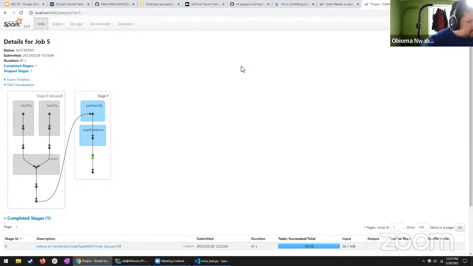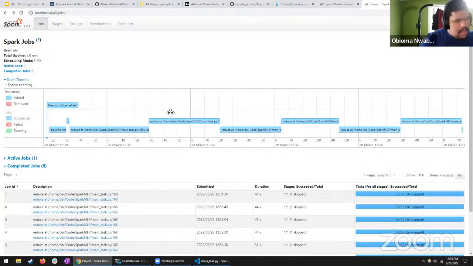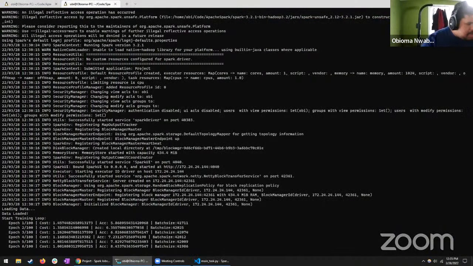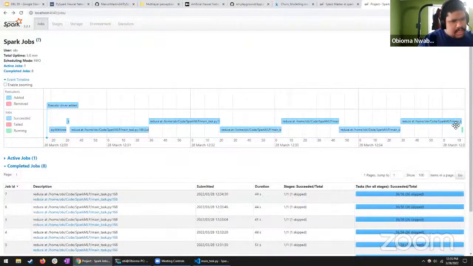So in a properly distributed system, different nodes would be doing different parts of this work. But essentially, this is how it's going to continue on for the rest of the 100 epochs. It's going to basically continue doing this.